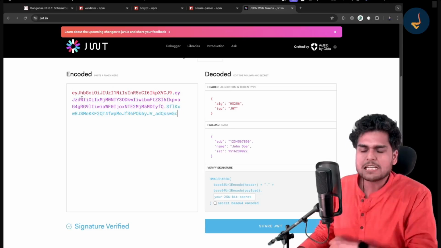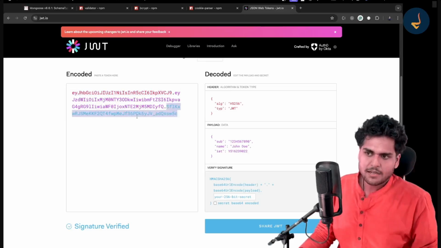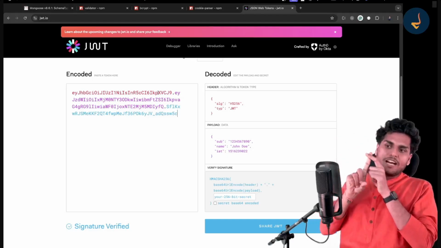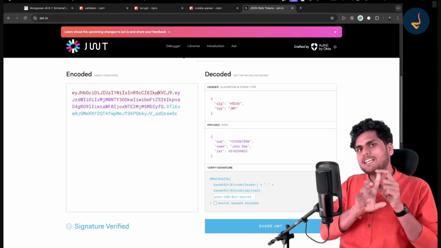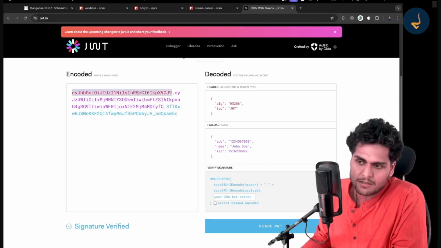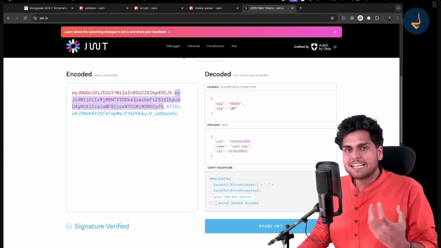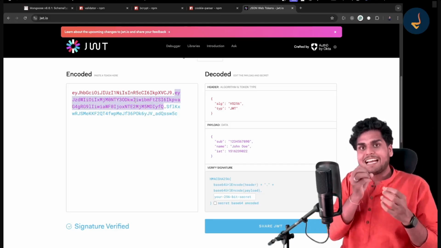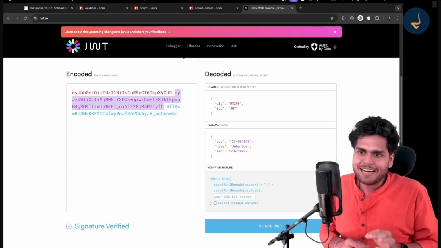Do you see three things over here? One is the red thing, one is the pink thing, one is the blue thing. This token is divided into three parts: one is header, one is payload, and one is the signature. The red thing is the header. The pink thing is the payload, the secret data which I will hide inside this token. I can hide some data inside this token from the server. I will show you what we will hide.